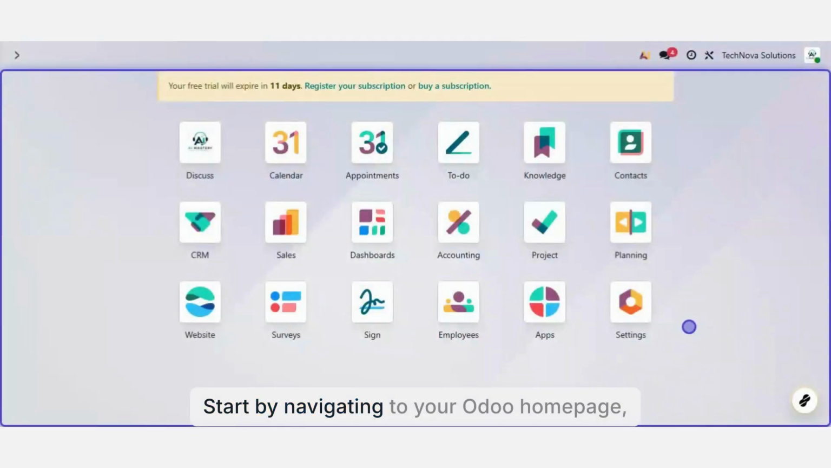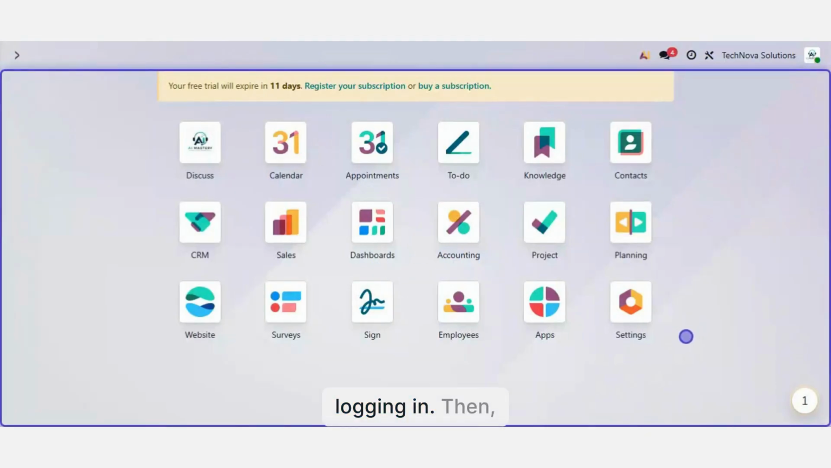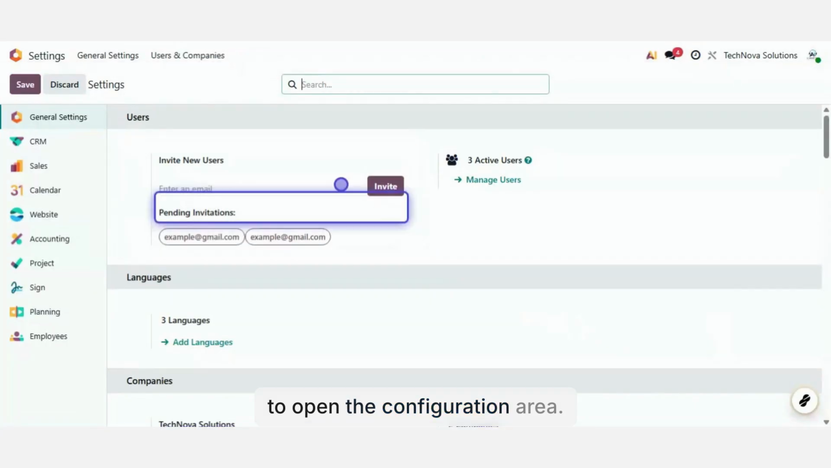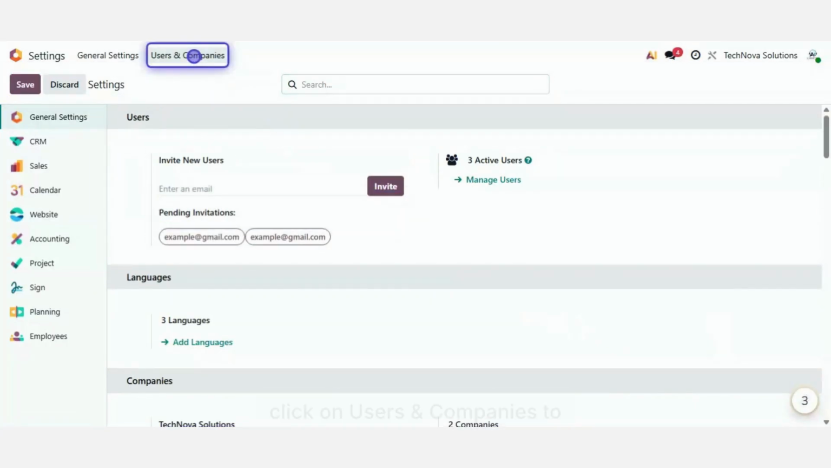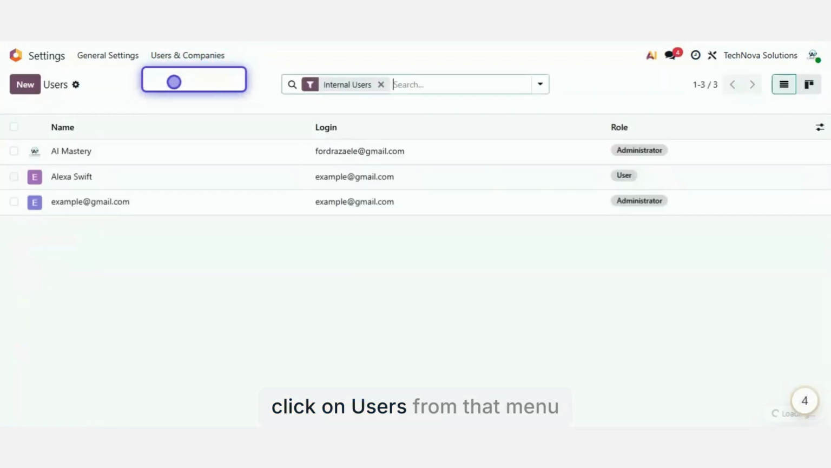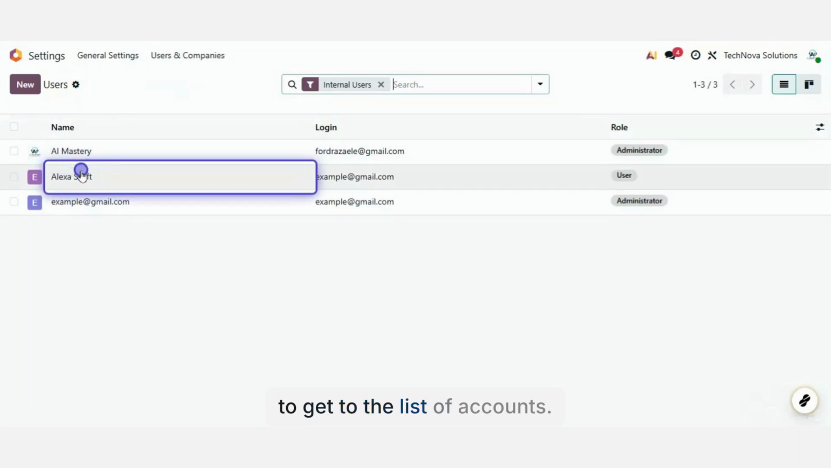Start by navigating to your Odoo homepage, the main dashboard you see after logging in. Then, click on the Settings menu item to open the configuration area. At the top bar, click on Users and Companies to show the user management options. Now, click on Users from that menu to get to the list of accounts.